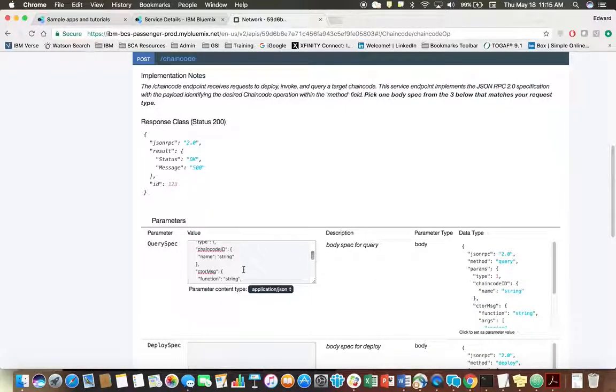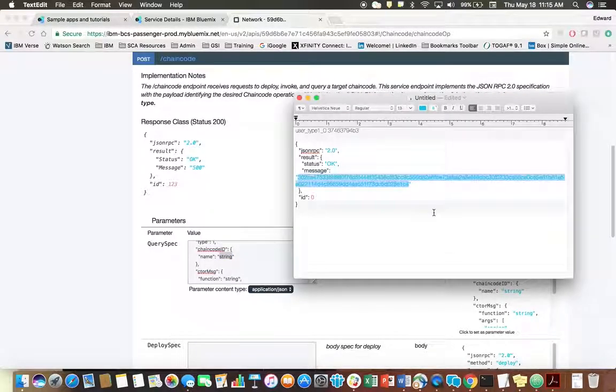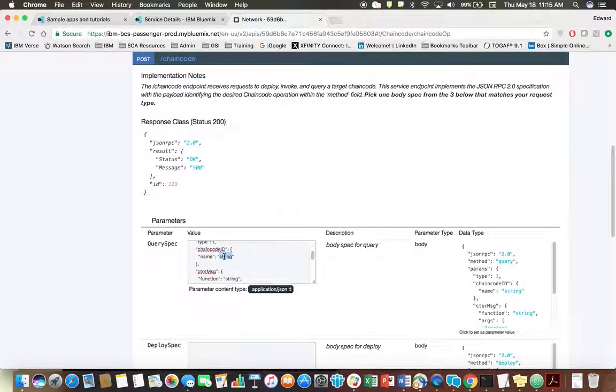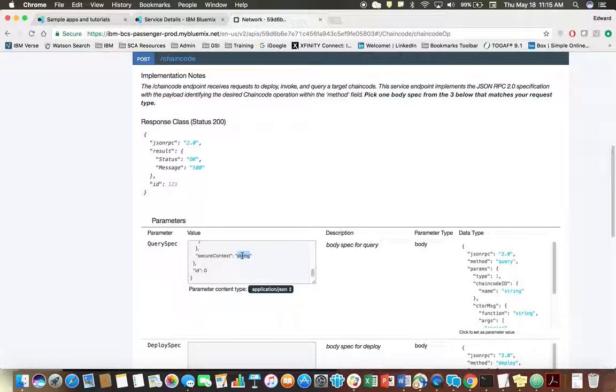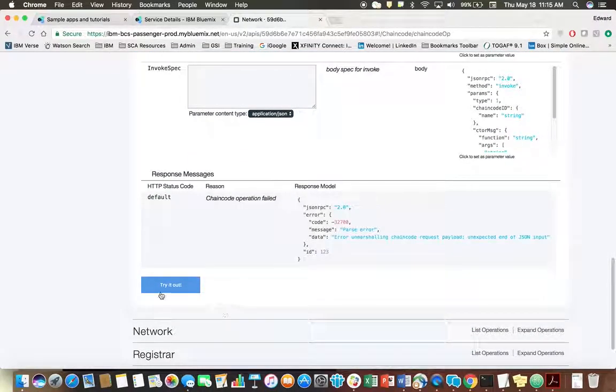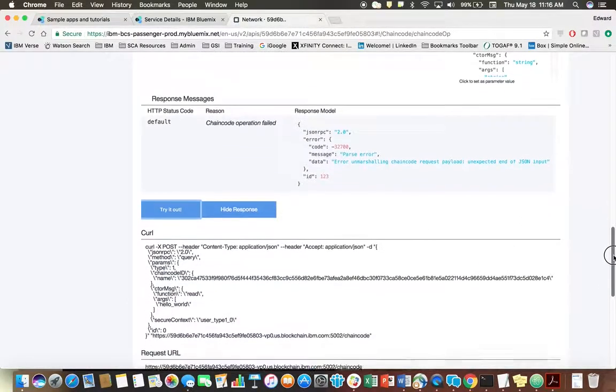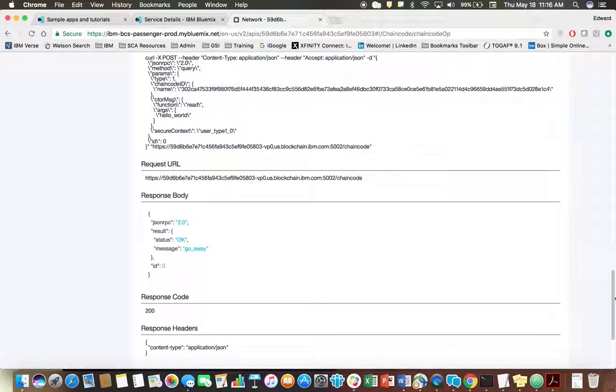Okay, let's get our hash ID. Let's make this a read function. Put our key in, hello world, and grab our enroll ID. Let's try this out and make sure I entered everything correctly. Check out the response. Yep, and there we go. So we've managed to reset that value.